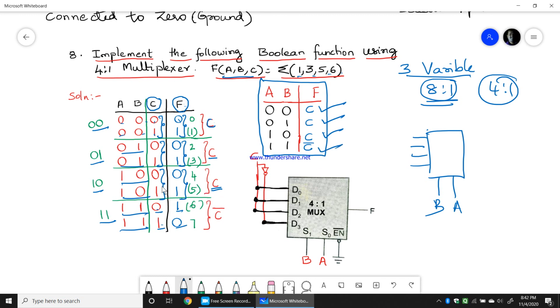Therefore, with this knowledge, whatever I have explained to you now, I will convert this 8 combination truth table into a 4 combination truth table, where for 0, 0 F is C, for 0, 1 F is C, for 1, 0 F is C, for 1, 1 F is C bar. And in that way, I will connect the inputs.